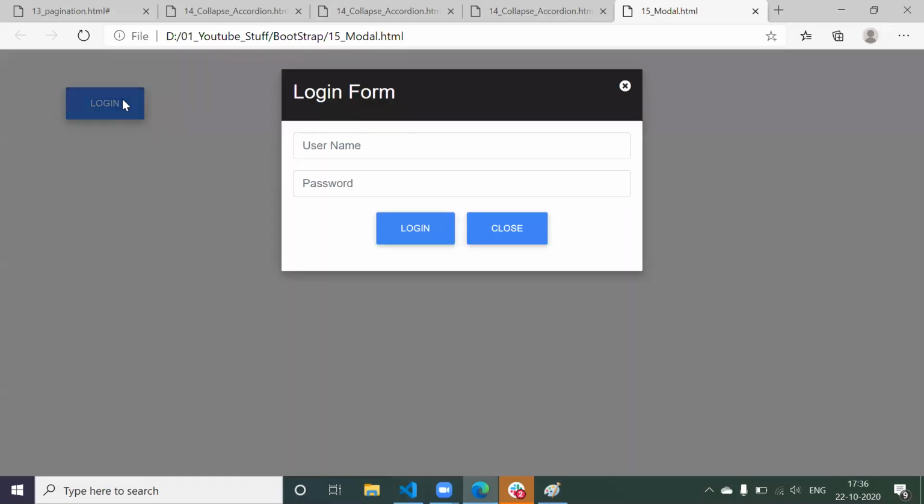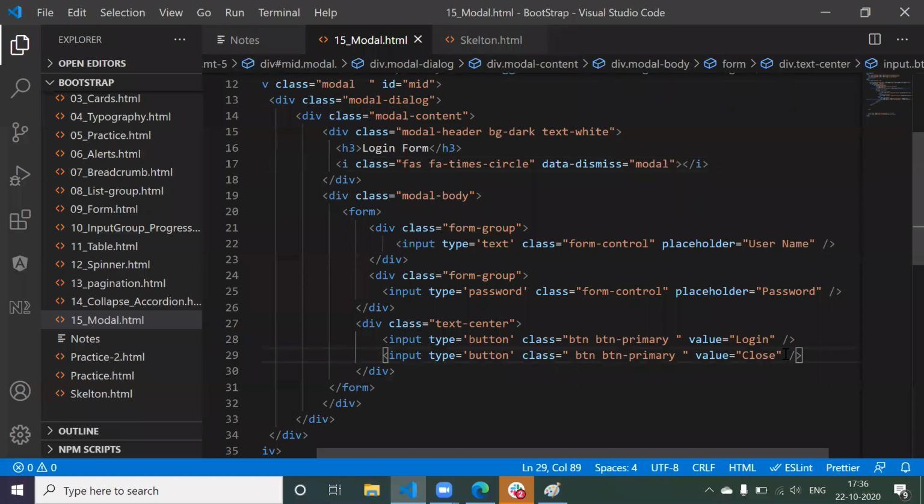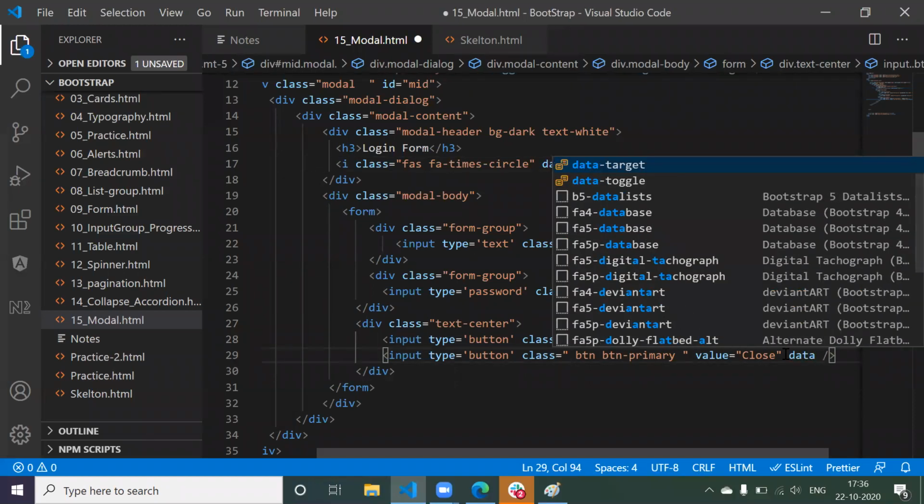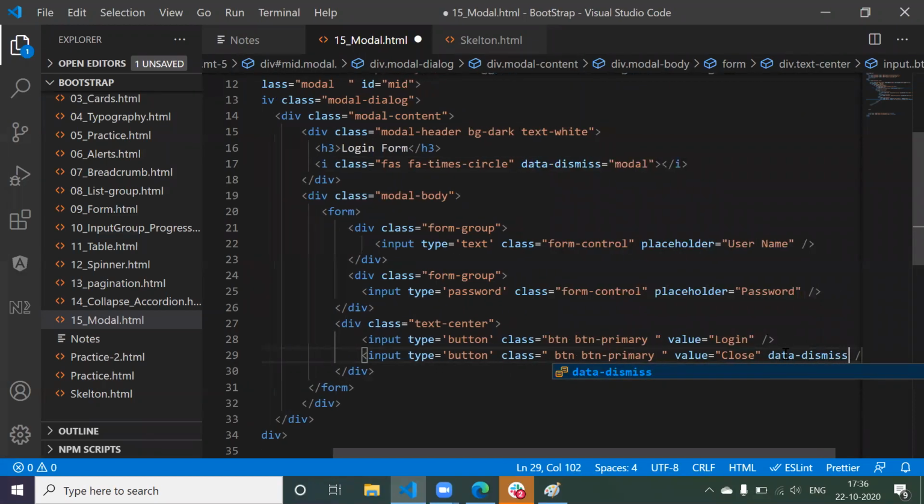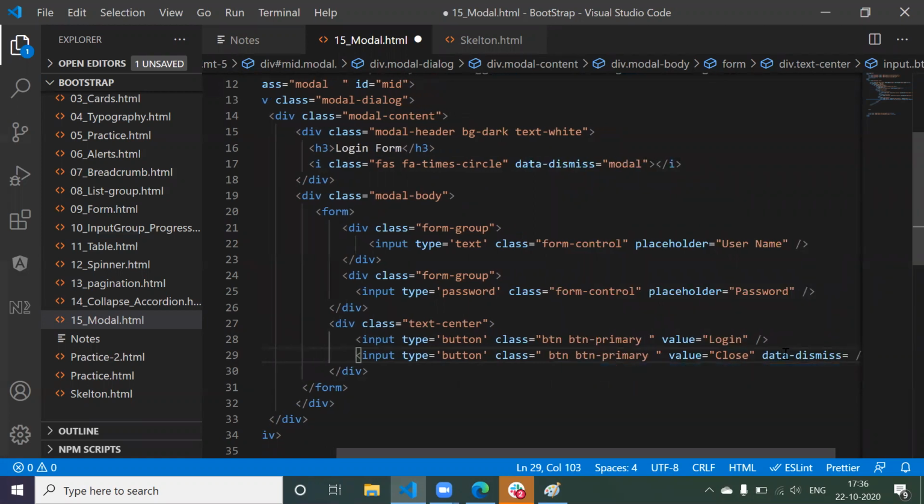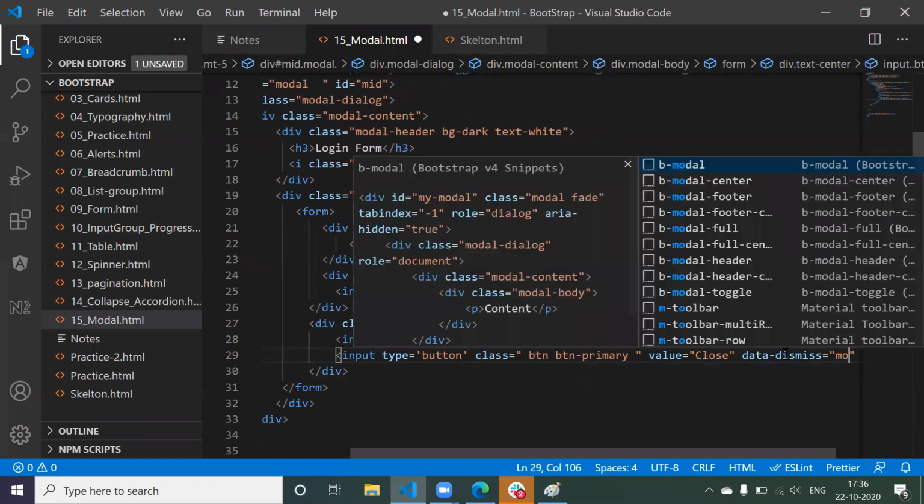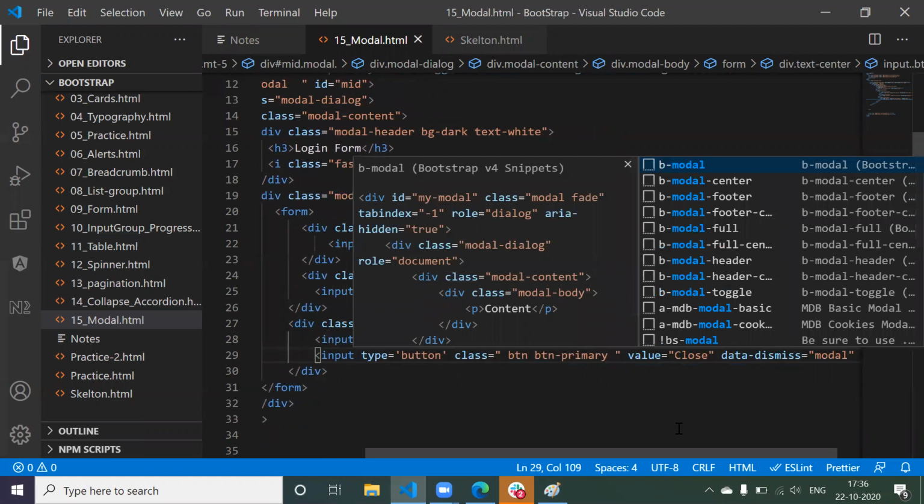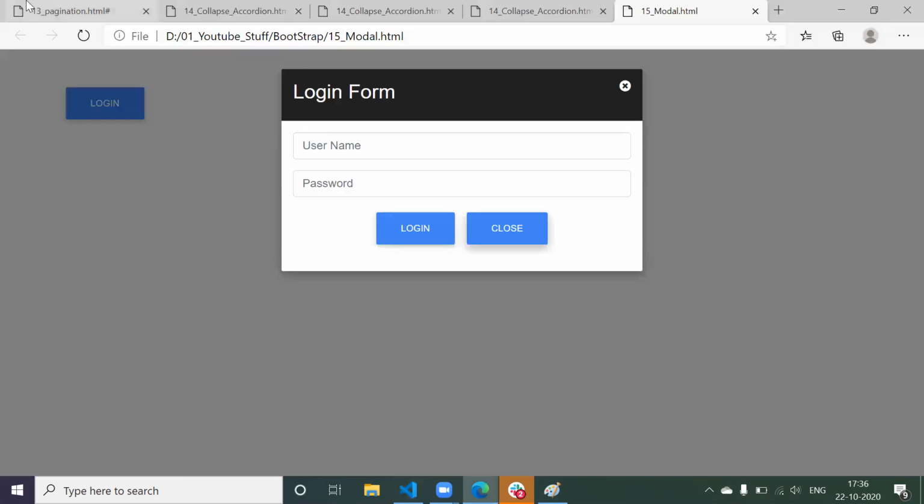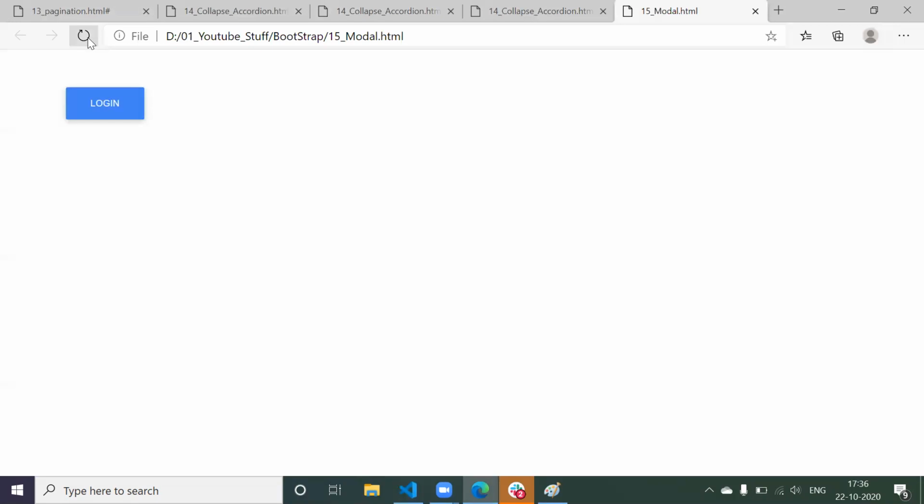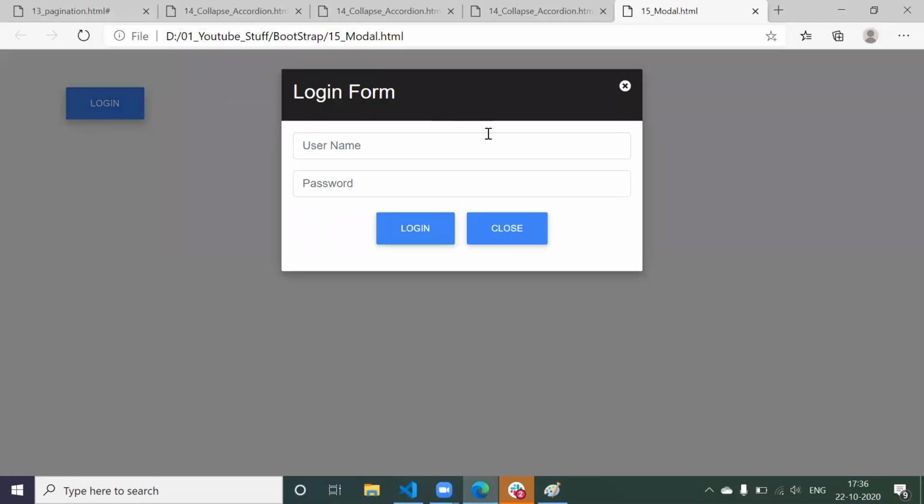In the same way, I want this for the close button also. So just come here and give the attribute data-dismiss equals to what we have, modal. Save it. That's it, guys. Now if you click here, now if you click on the close button, it is closing. Now this is the concept of your modal.